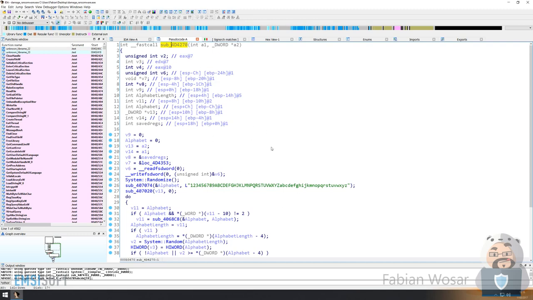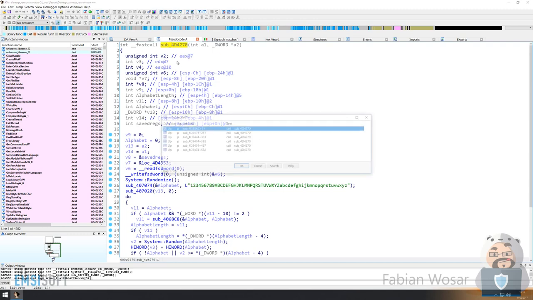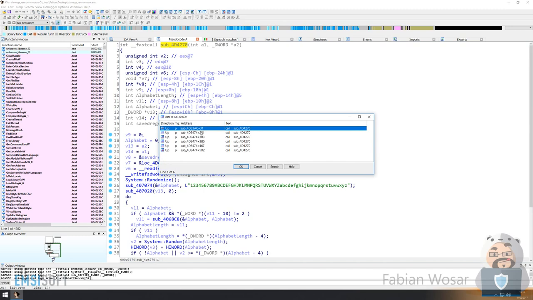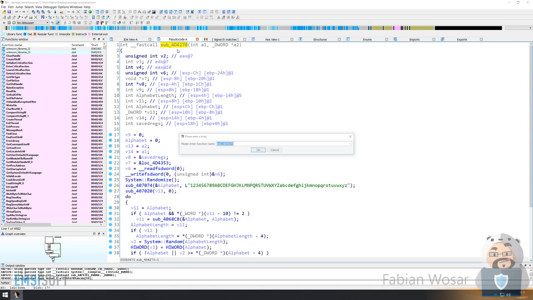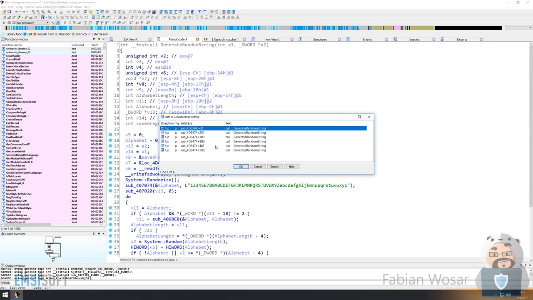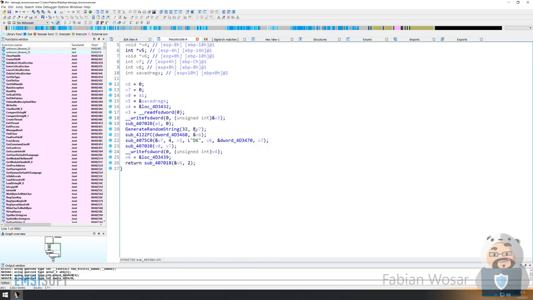Now, we don't know exactly how long this whole thing is, so let's just check it out. We can see that this particular function, that we will just call generate random string, is being called from a whole bunch of places. Now, the first place is here. And remember, we said that the number of characters being generated is passed in as the very first parameter, so it creates a 32 character string here, and the string will be placed within our V7 variable.